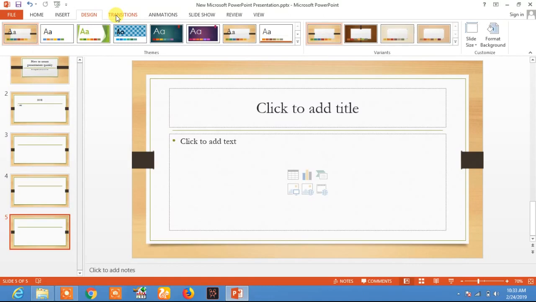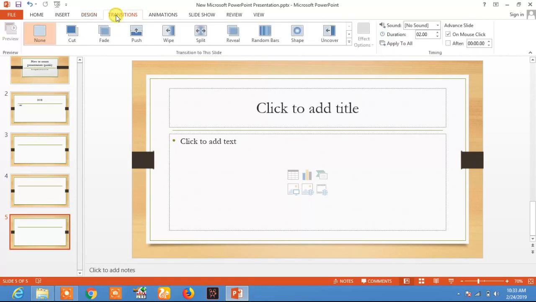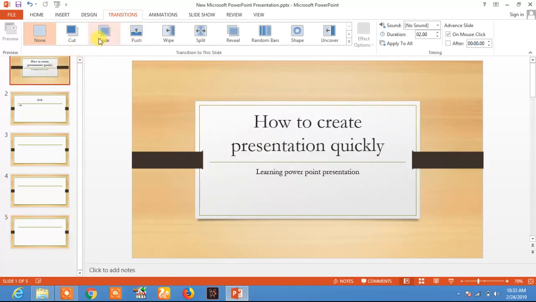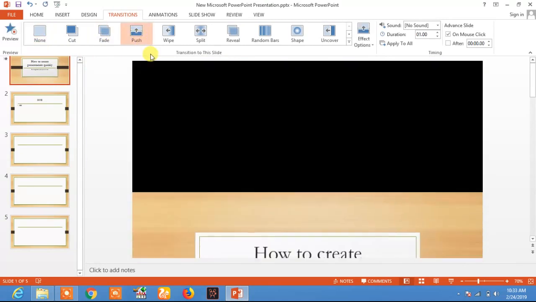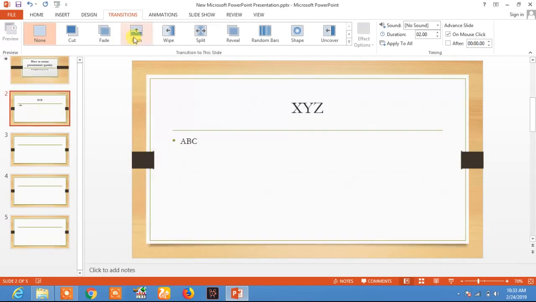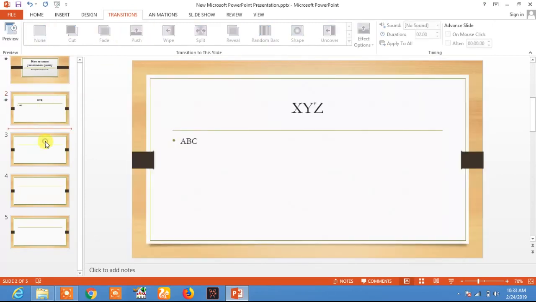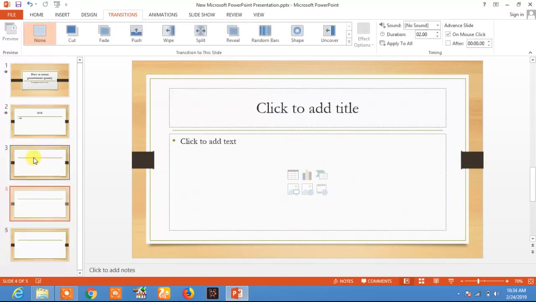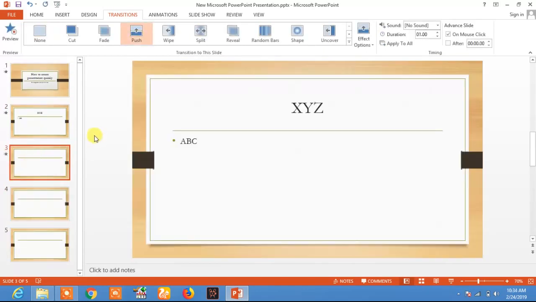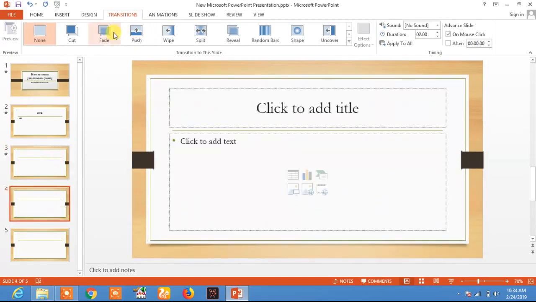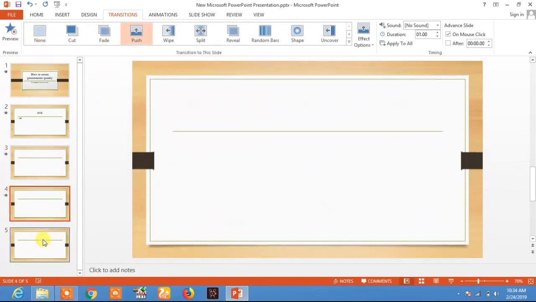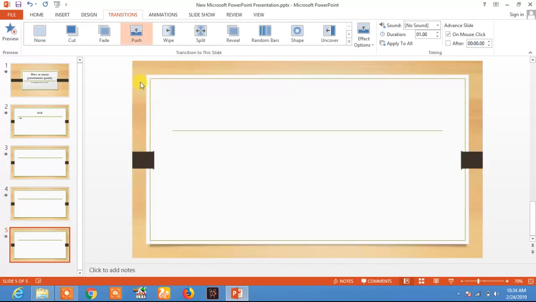The third thing is transition. In transition, you can select the transition of the slide. For example, I will select this first slide and select this transition, which is push up. Now again click on this, select this one, select this one, and again click on push, again this.